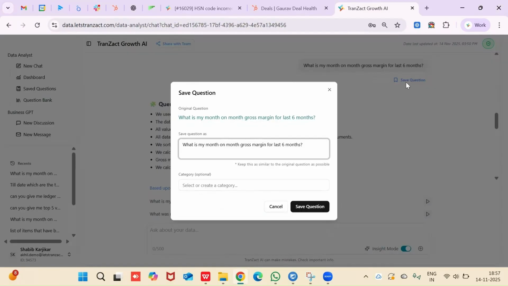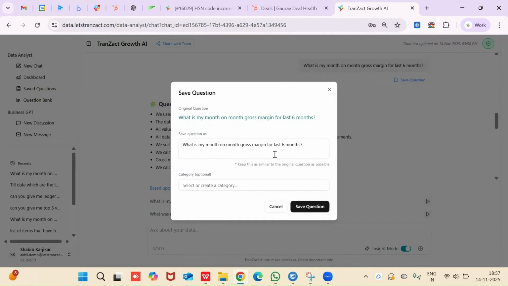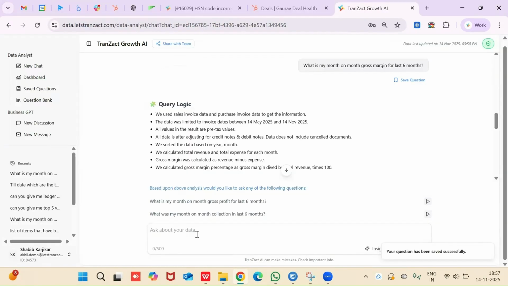Okay, so you click on save, and you can select the category, like you are able to create a category for the question, then enter the question that you are saving. Just click on save, and whenever next time you are going to query the same thing, I'll show you.